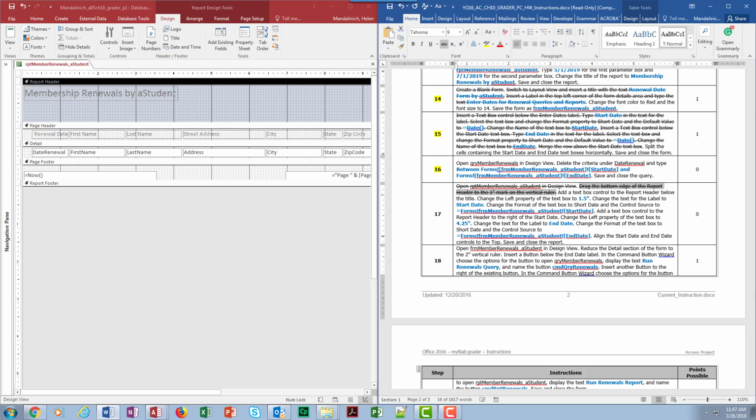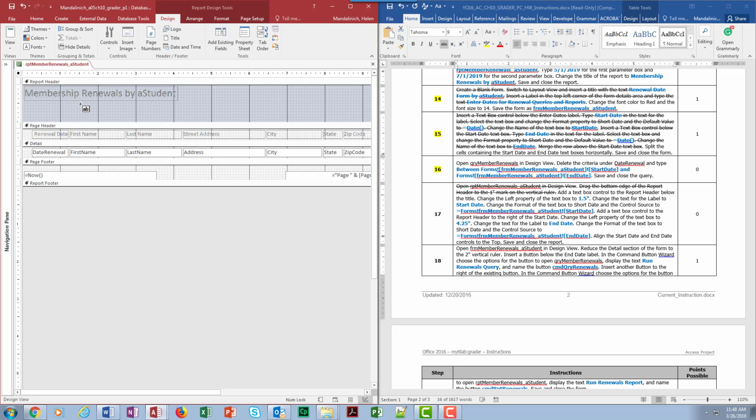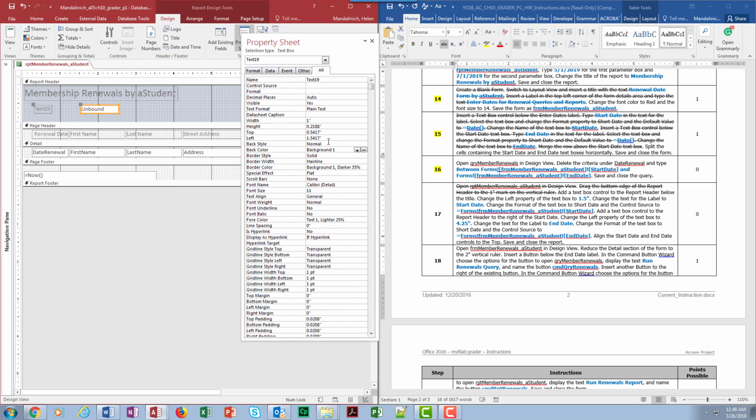Add a text box control to the report header below the title. Okay, so let me see what this is. This is member renewal. So add a text box to the report header below the title. Change the left property to 1.5 inches. It's a text box, so we're going to come in here, and I'm just going to click on it right now and drop it in there. Okay, so change the left property. So let's go to properties, left to 1.5.